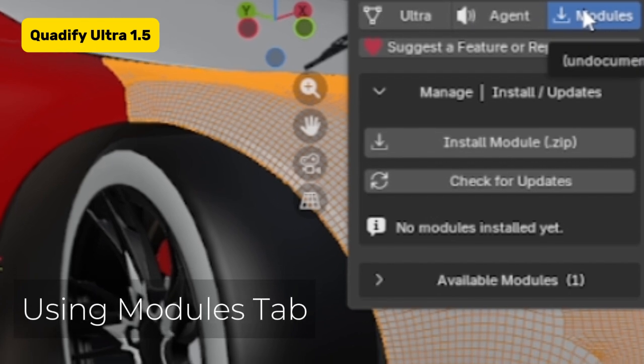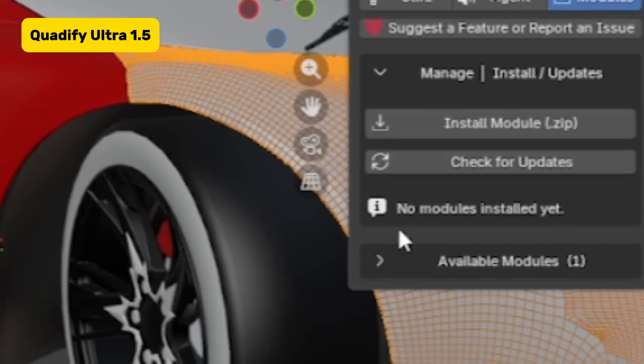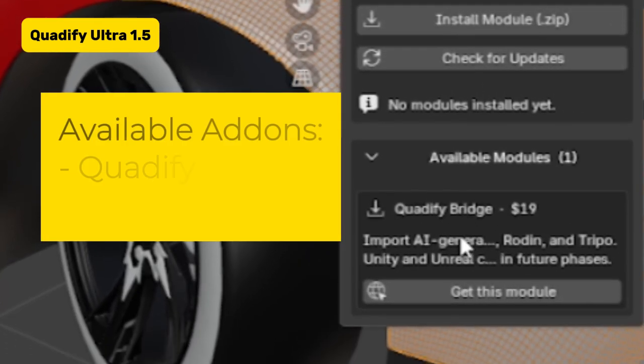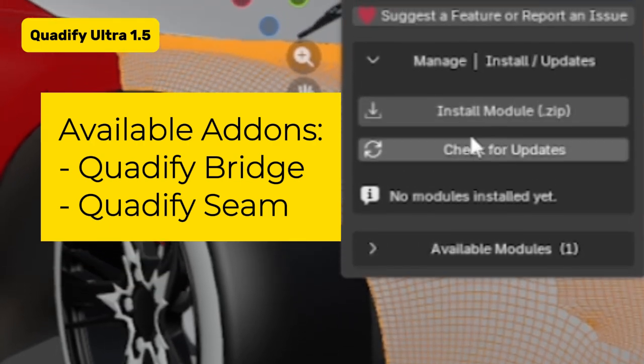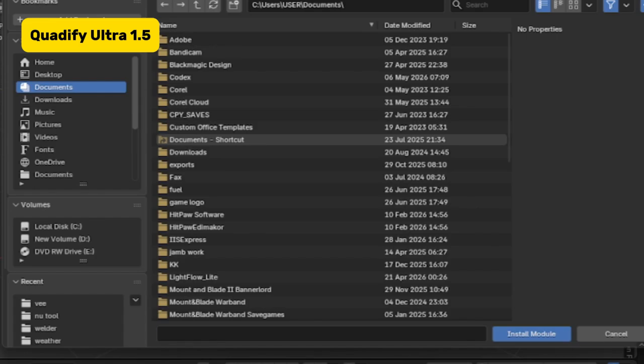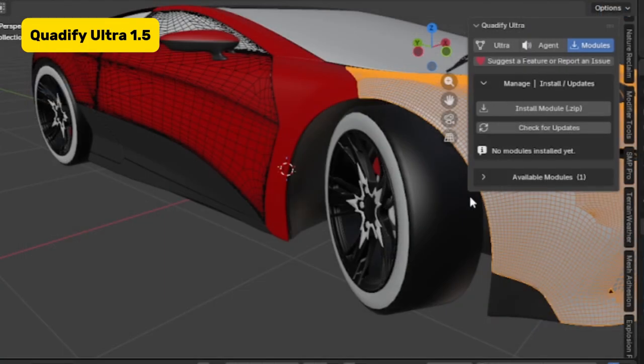Finally, the Modules tab lets you easily extend the tool. You can install add-ons like Quadify Bridge to generate AI assets directly in your viewport, or manage updates locally. Choose your .zip file and install to begin.